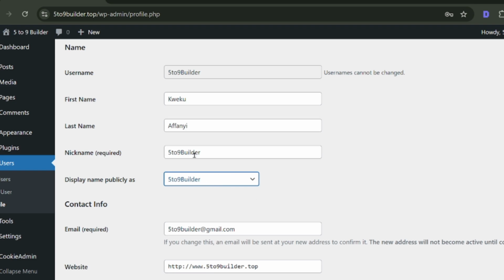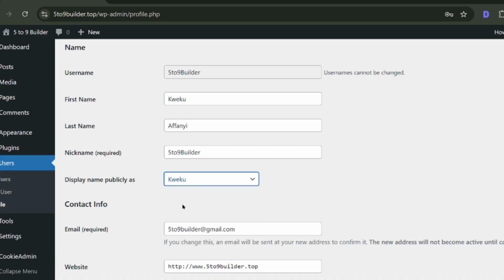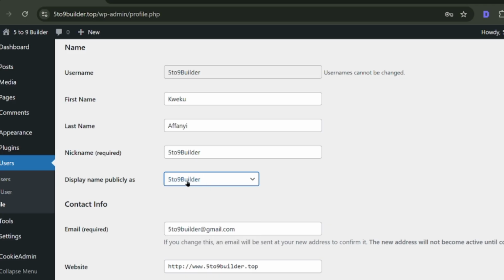Whenever you write any blog post or publish any post on your website, this is the name that will appear on the blog post. So you can choose a name that you really want to display to the public. You can use your first name, or your last name, or if you still want to use your username, you can go ahead. But it should be a bit more professional than just using your username. So go ahead and choose the name that you want. I'm going to use this name to publish my blog posts.